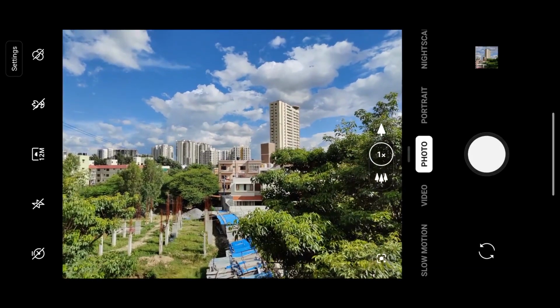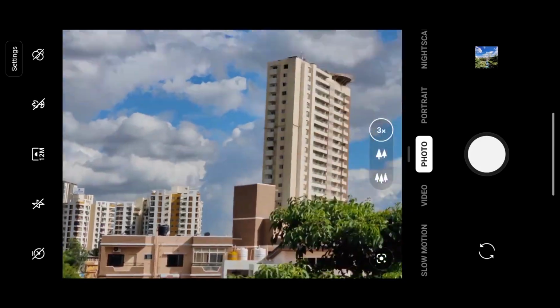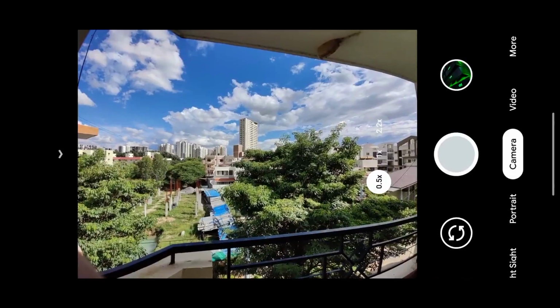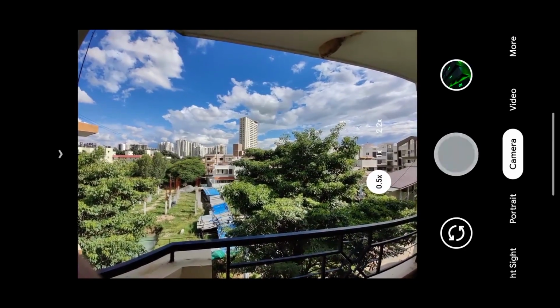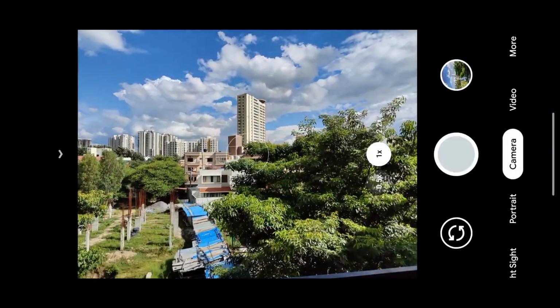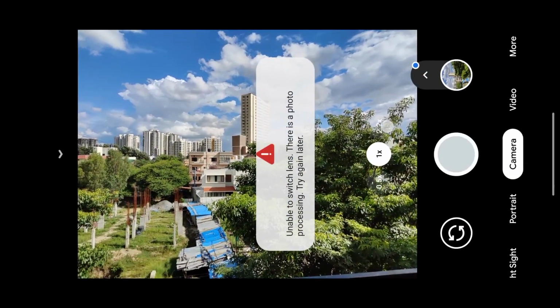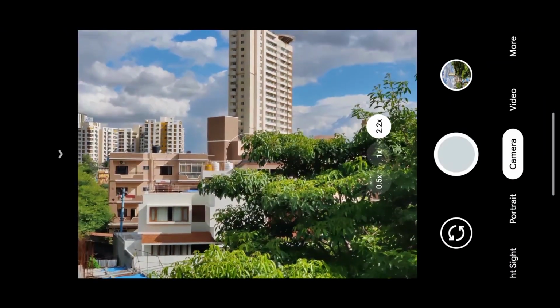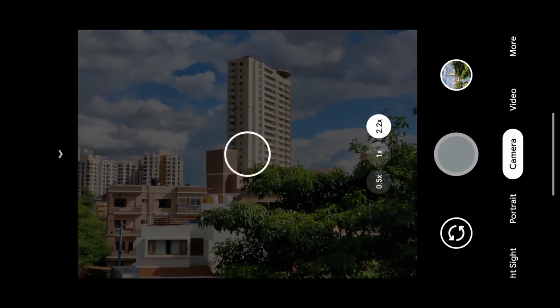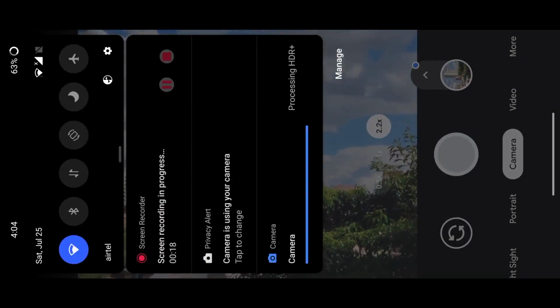So the first thing is that the stock camera app is very snappy, so you can just open and start clicking and that's it. In GCam mode, I have set the HDR plus enhanced mode to 15 frames, and that's why it takes a lot of time to process after the photo is clicked. And while the photo is being processed in the background, you can't switch the lenses. So if you're thinking of just picking up your camera and taking a quick snap of something, I think GCam is not the right choice for that.